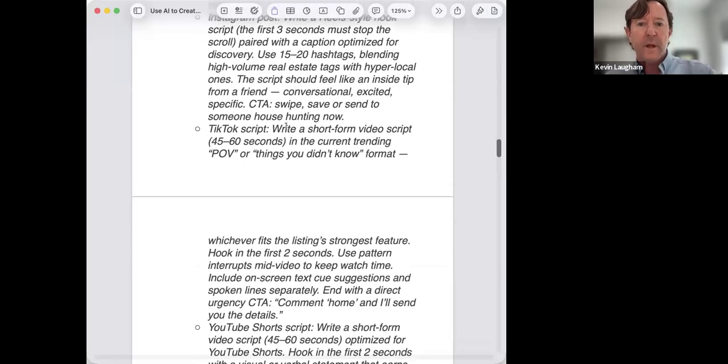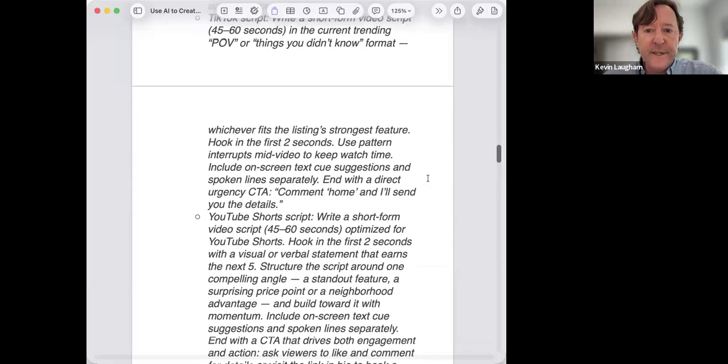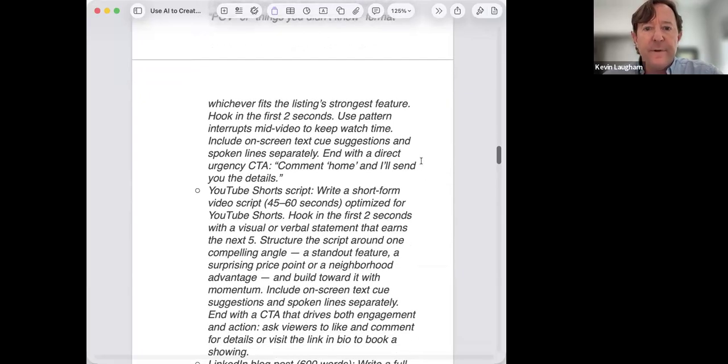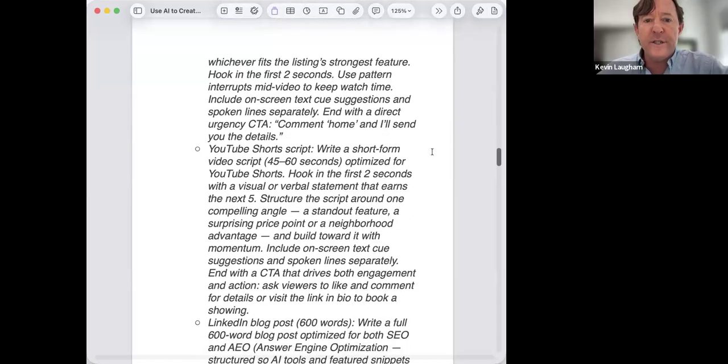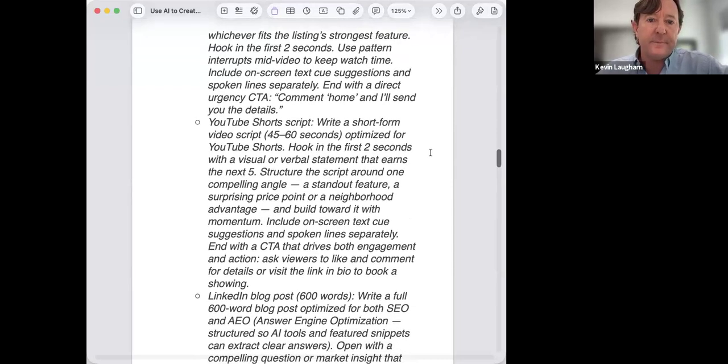TikTok script. Write a short form video script, 45 to 60 seconds, in the current trending POV, point of view, or things you didn't know format, whichever fits the listing's strongest feature. Hook in the first 2 seconds. Use pattern interrupts mid-video to keep watch time. Include on-screen text cue suggestions and spoken lines separately. End with a direct urgency call to action: comment, home, and I'll send you the details.